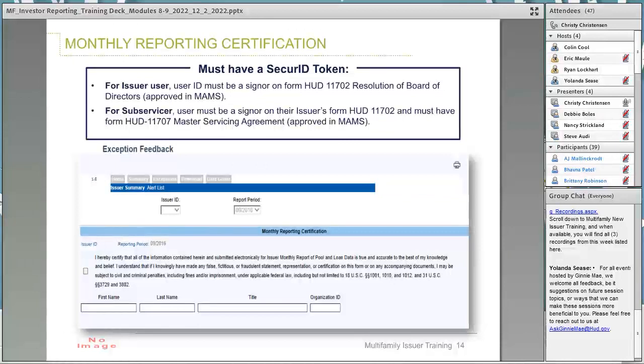If my name on the 11702 form is Christy N. Christensen, and my name on the token form is Christy Christensen, I would not be able to certify as my names do not match on both forms. In order to complete the monthly certification as an issuer, you must be a signer on an active HUD 11702 form in MAMS. Also, the name on the HUD 11702 and the RSA Secure Token form must match exactly. Like in my example before, my name did not match because one had my middle initial.